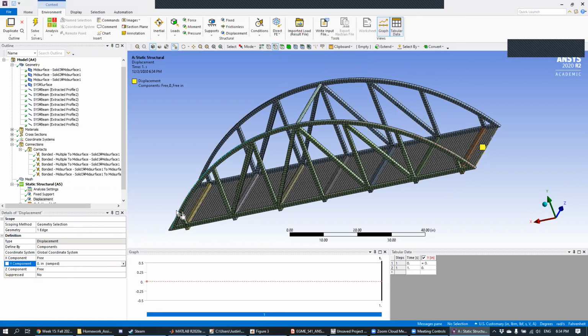So on the left-hand side, we have a fixed support. Remember, that's restraining x, y displacements, in this case z, and also rotations. But on this side, I'm basically just putting a roller. So I'm basically just saying that only the y displacement can't be displaced there.